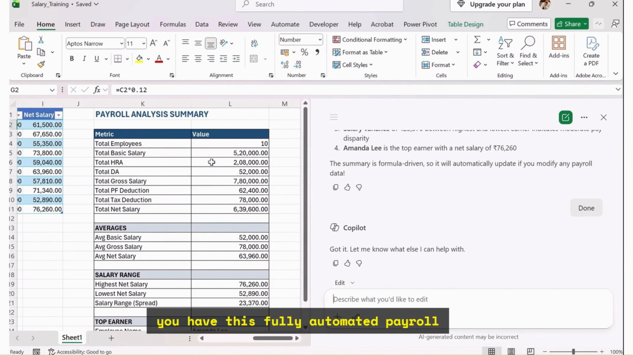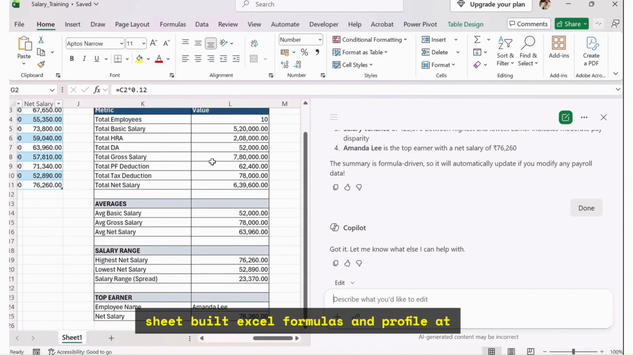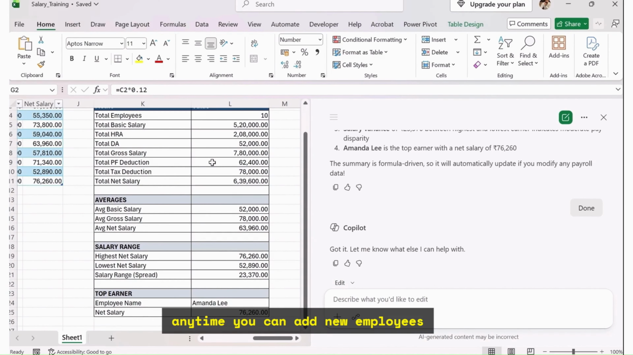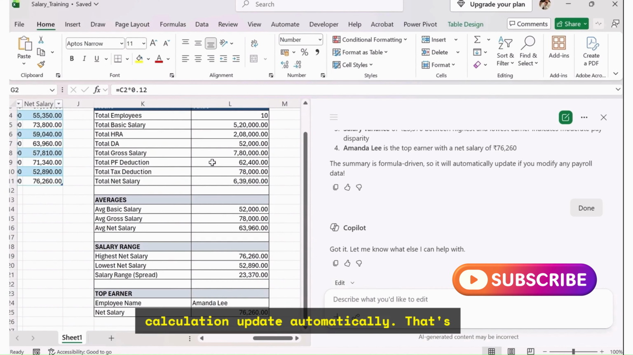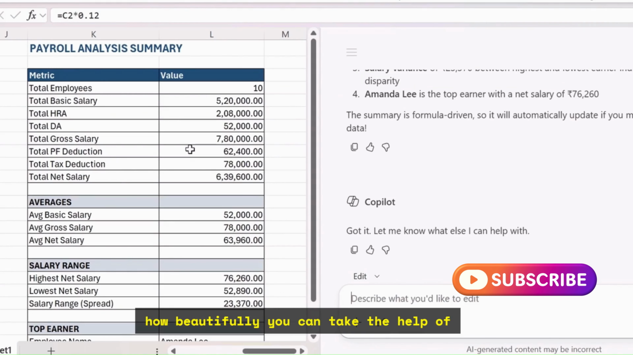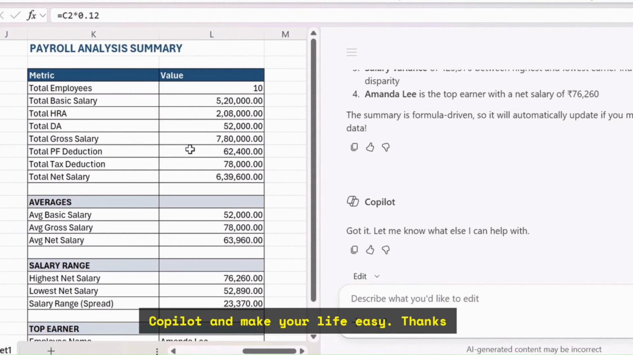Now you have a fully automated payroll sheet built with Excel formulas and Copilot. Anytime you can add new employees and the calculations update automatically. That's how beautifully you can take the help of Copilot and make your life easy.